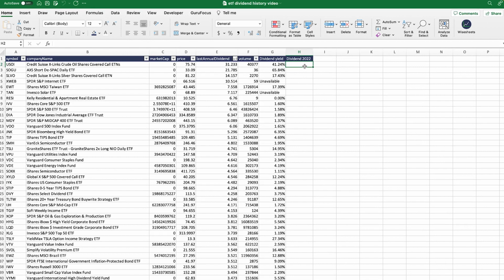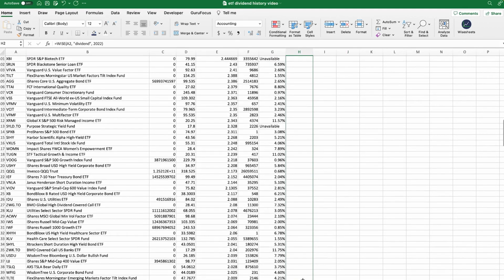The way that we do this again is we're going to use the WISE function, enter the symbol. In this case, we're going to enter manually dividend, and we are looking for 2022 data. So close the bracket, click enter. Here we go. Now we're going to format this as a dollar amount, and we could drag it down just to show you the difference.